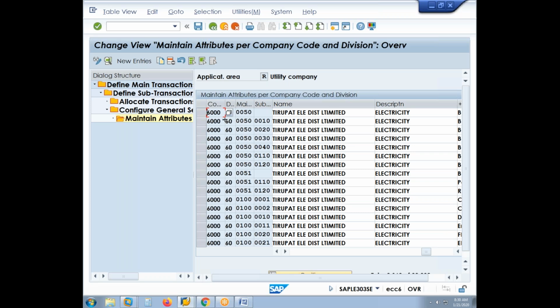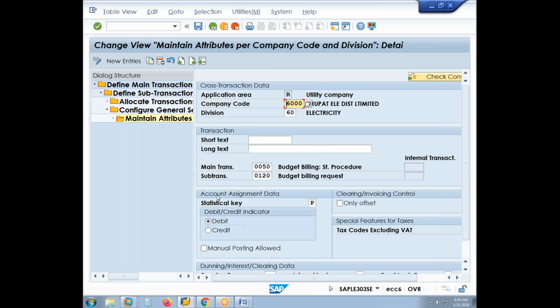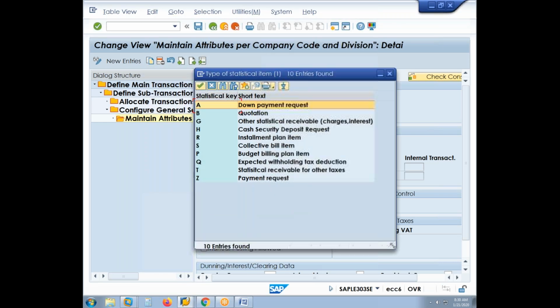And over here, if you go to 120 and then see here, it is showing a debit entry, but with the statistical key P. So there are some statistical items here like down payment request, quotation, cash security deposit, installment plan item, collective bill, budget billing plan item.